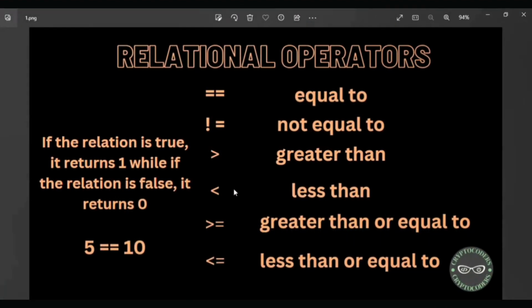So, relational operators. Relational operators compare two values and tell us if the relation between the two values we have given is either true or false. So these are the operators that we use. This is the equal to operator. For example, if you want to compare two values, like here 5 double equal to 10, we'll check if 5 is equal to 10. Because this is false, we will get a 0 here.